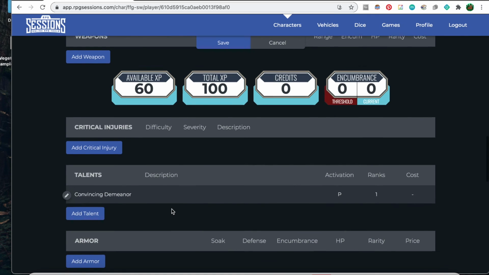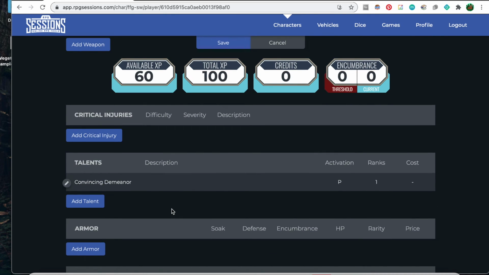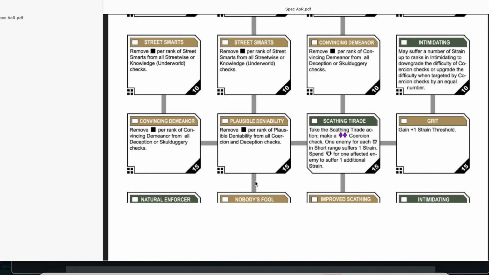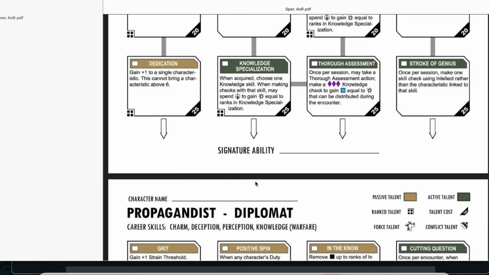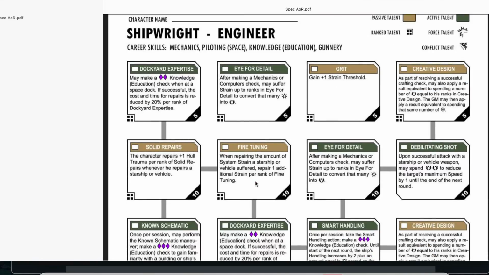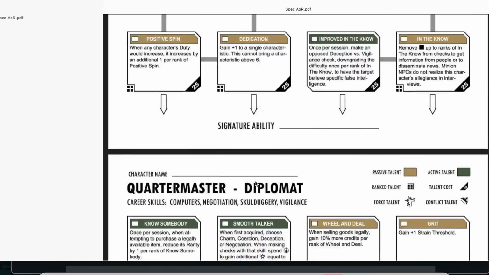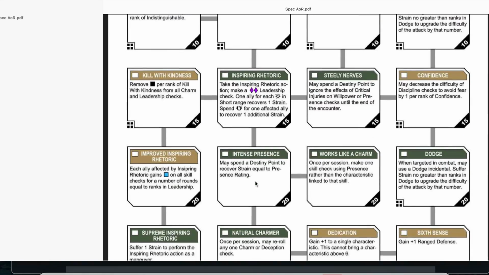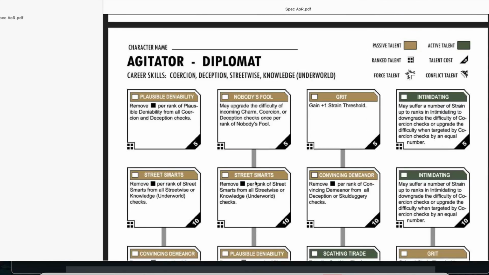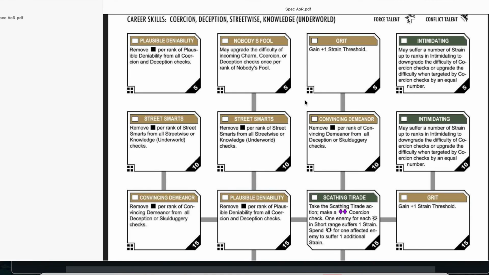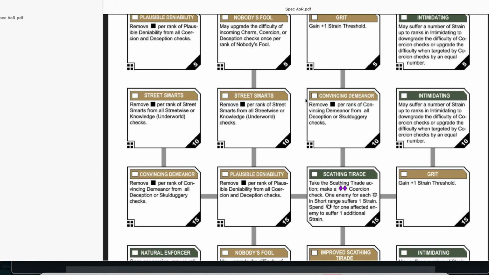And this is because talents have a variety of costs, and I find that skills are the easiest thing to buy after character creation, so we're better off leaving them a little bit later. We have a number of talents associated with our spy, but first I'm going to take a look at one of the talents that we already have, which is convincing demeanor.